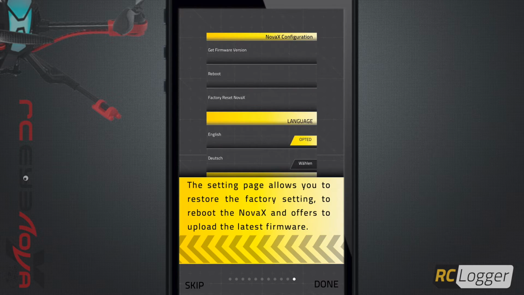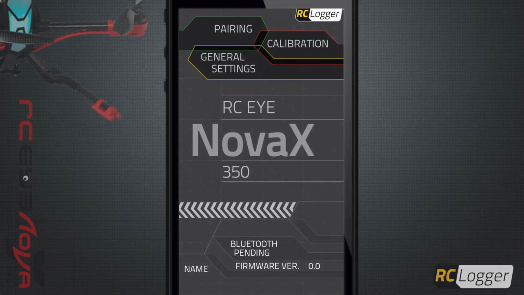The last thing here is it talks about the setting page, which allows you to restore the factory setting or reboot the NovaX. You can change language from English to German. You can also bring this tutorial guide back up if you want to walk yourself back through it to familiarize yourself. So we're done there, so all we're going to do is hit done or just slide to the next screen, and it's going to bring us to the home screen where it gives us the pairing, calibration, and general settings. So let's walk through this together.